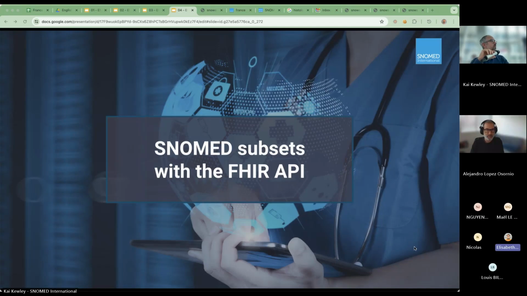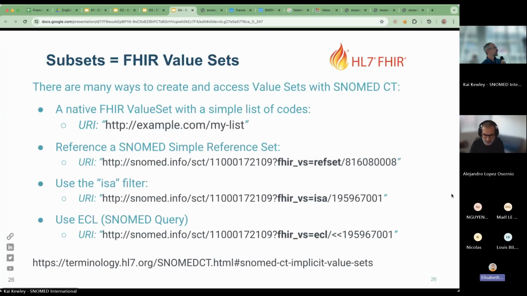Okay, we're going to continue with looking at the FHIR API for about 15 minutes. So subsets really mean value sets in FHIR.